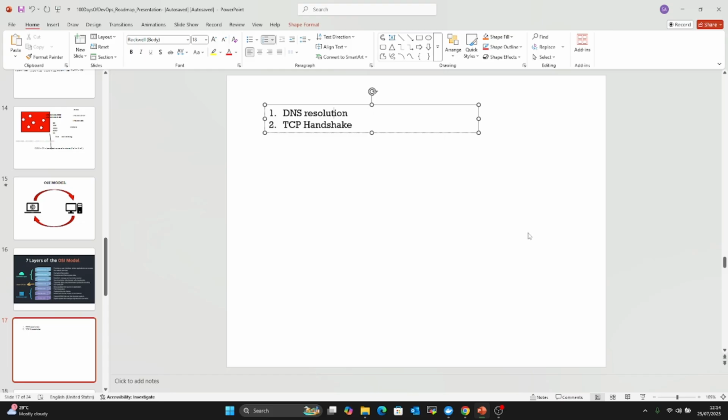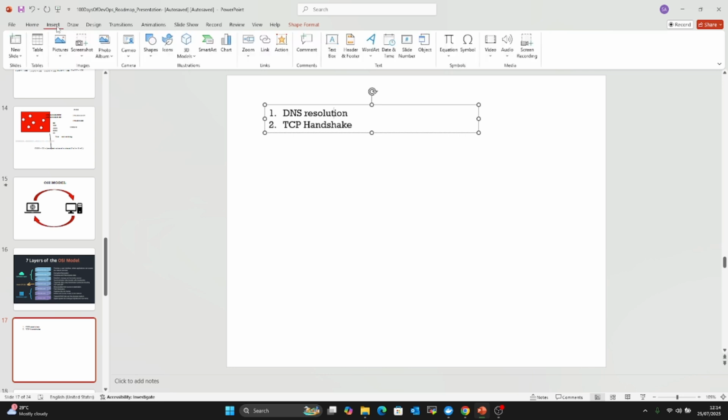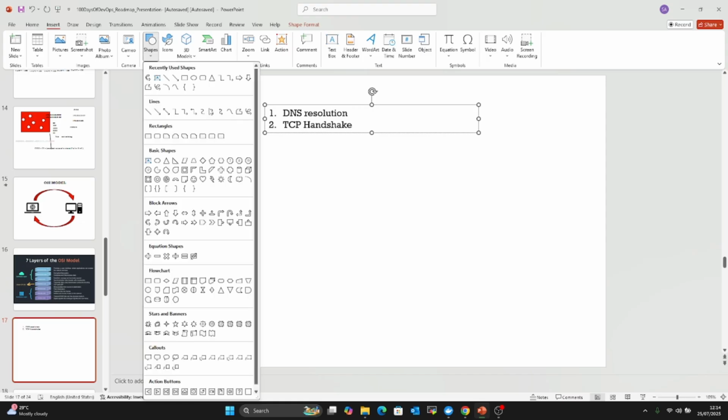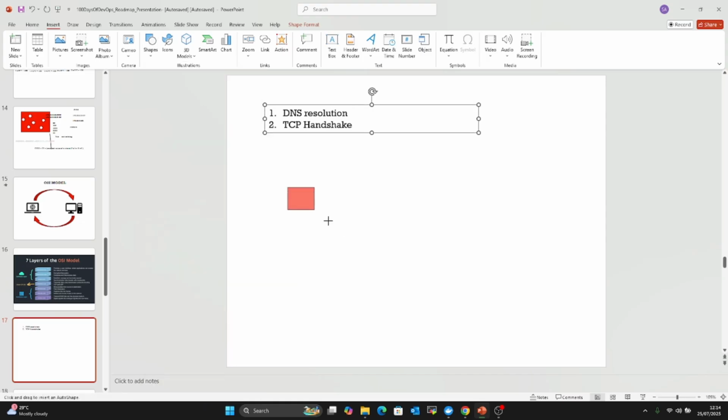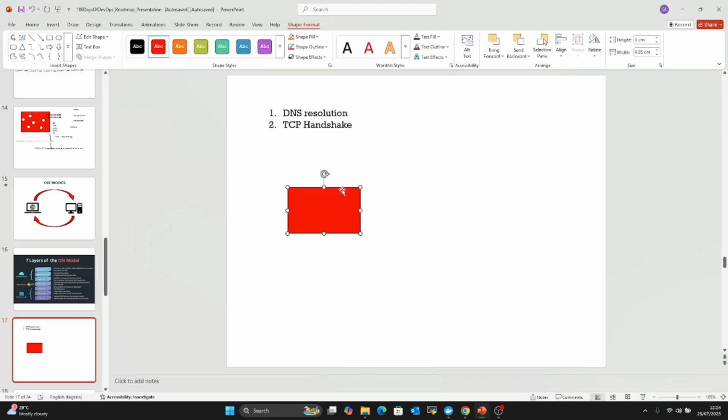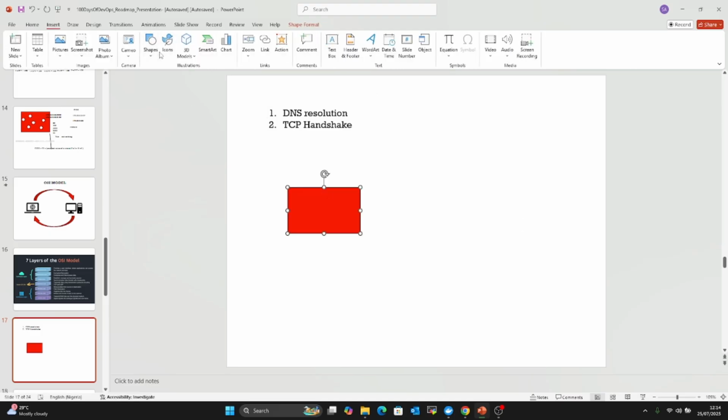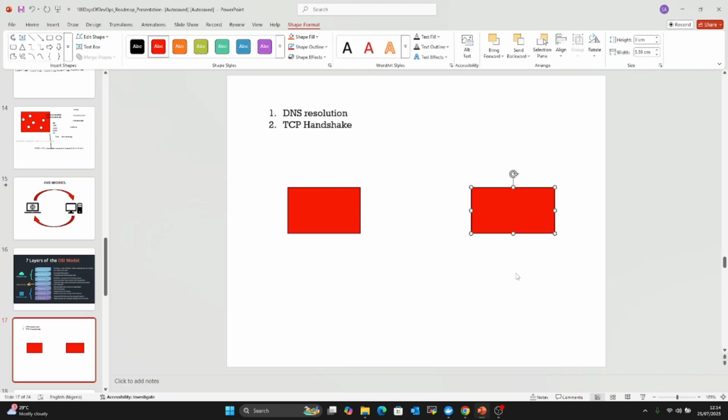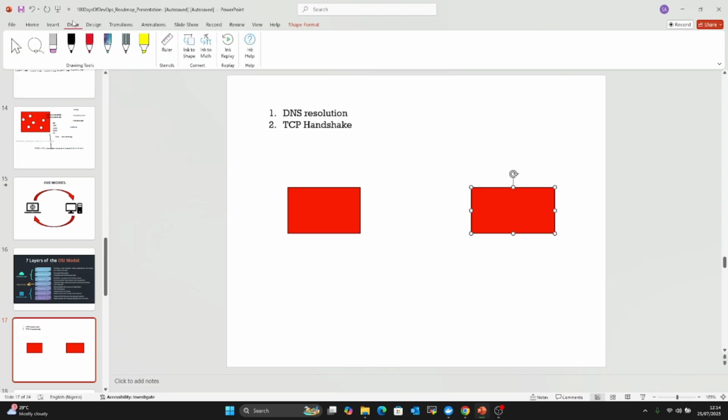So basically what the TCP handshake is, let me do this. Let me just use some shapes. So let's say this is your computer, and this is another shape. This is your browser. So remember, now we have gone past the stage of the DNS resolution. So now we are in the TCP handshake. So what actually happens?